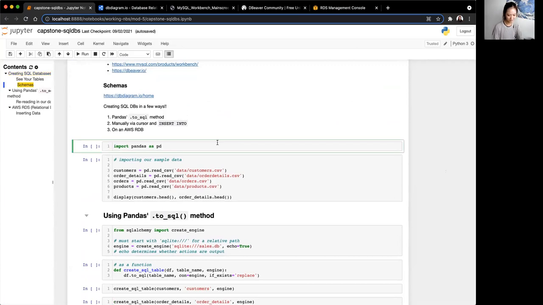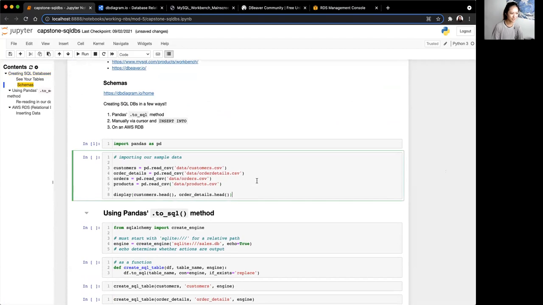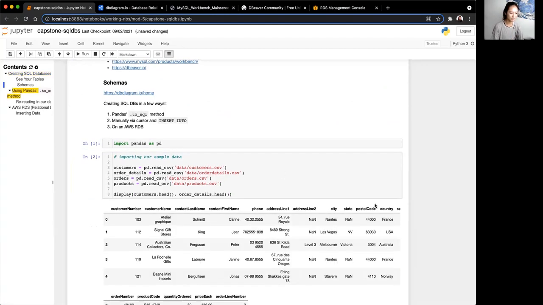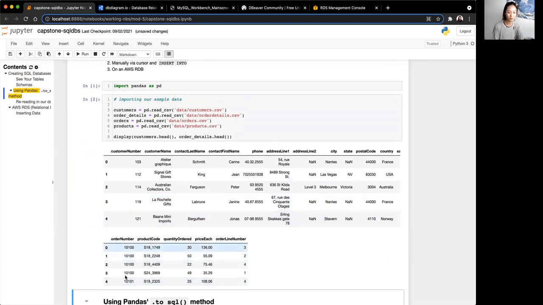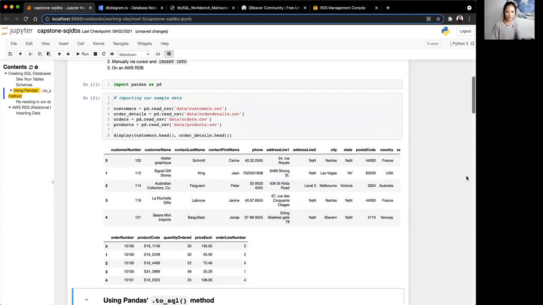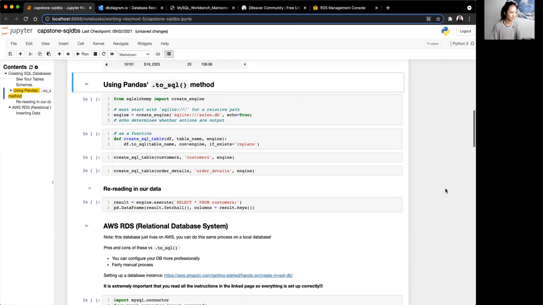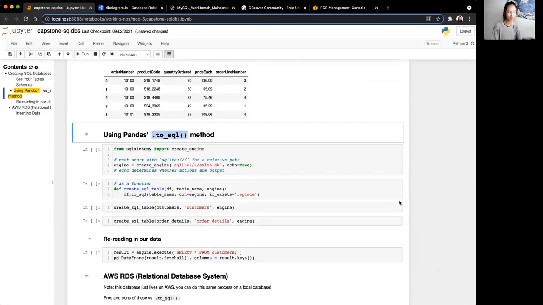So we're going to use some sample data to just demonstrate this. Here I'm just using pandas, and I actually pulled this from one of the SQL labs. So in this example, I have a customer table and an order table. Let's just say that this is my data and I want to store it as SQL databases. So first, the easy method. The easy method is by using the pandas to_sql method.